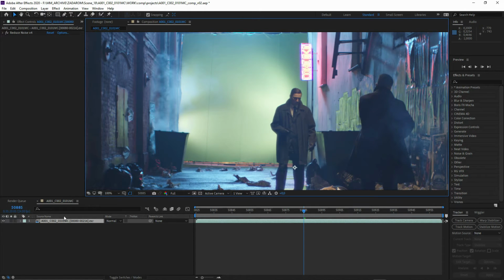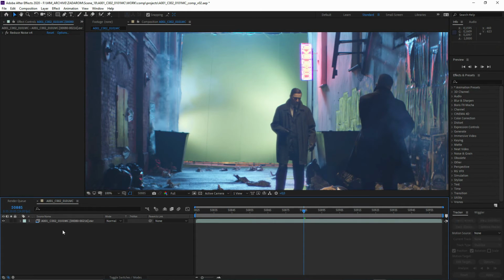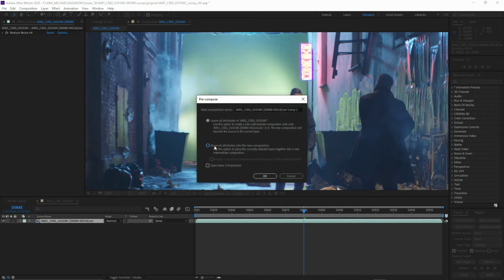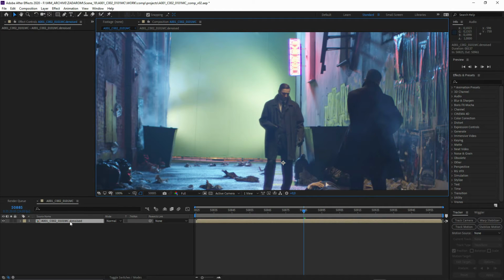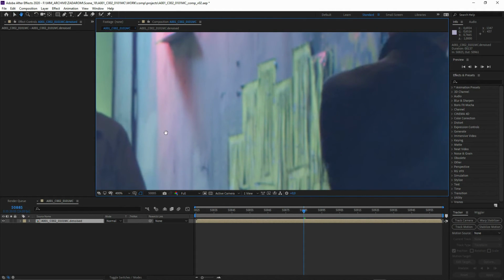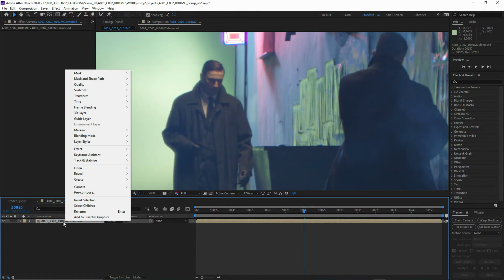Now that we've degrained the footage, let's pre-comp it to its own composition by hitting Ctrl-Shift-C and moving all attributes. Let's call it with the name of the shot and call it denoised. So now that we have our degraining pre-comped, we can track the degrained footage by tracking this composition.